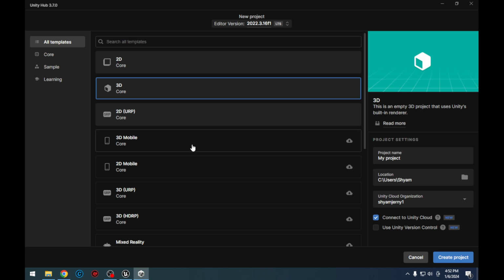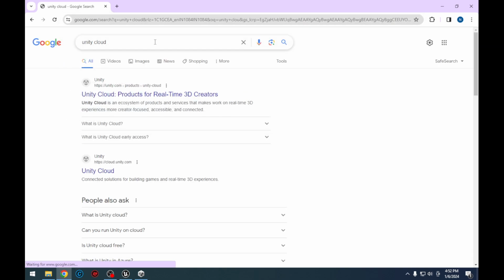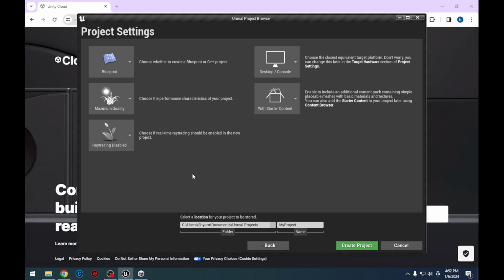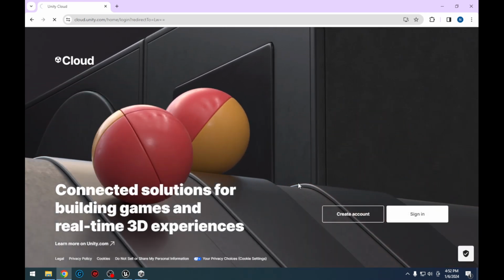In Unity, there was some very new interesting option, which is connect to Unity Cloud. And I went to check out what Unity Cloud is. This is something that Unreal Engine is not giving you. Unreal Engine is something for you to make a game and to run a game, but Unity is about to go beyond that. You know why?